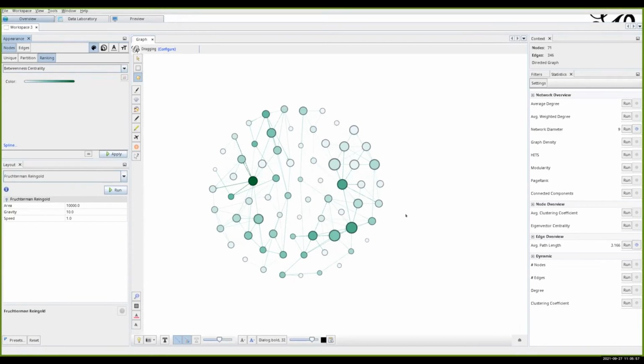Yes, so the number of connections is the direct connections to your friends. But betweenness also takes into account friends of friends and friends of friends of friends. So it's not a direct connection to that one person, but it can go through multiple persons. If you want to go from one person in the network to another, you always have to go through that one with the high betweenness.